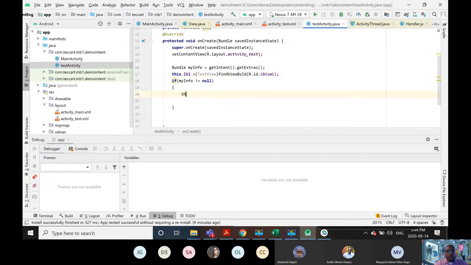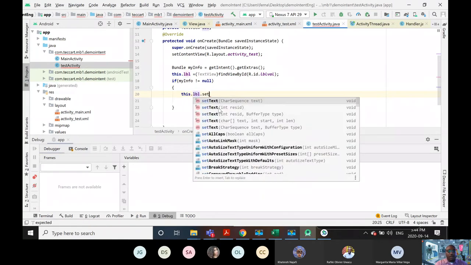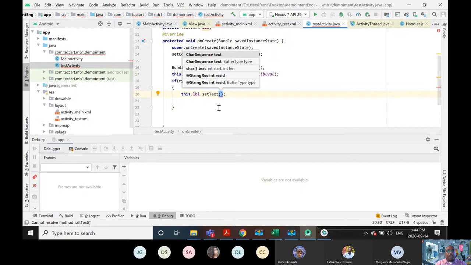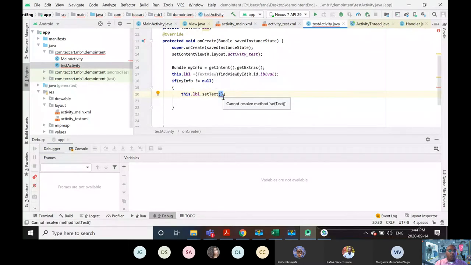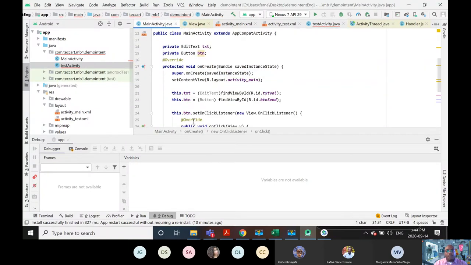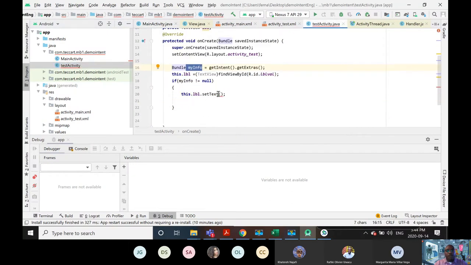I'm going to do this.lbl.setText, sorry, setText. And what text do I want to set? The text that's hidden in there. Where in there? In an extra called my message. So let's try to get back that information. I'm right here.